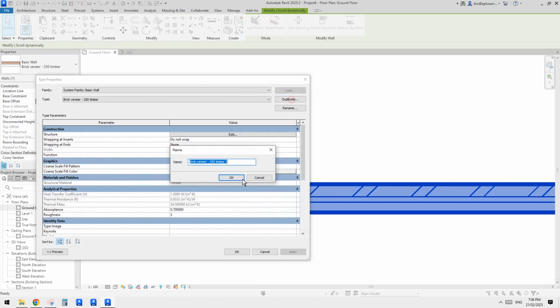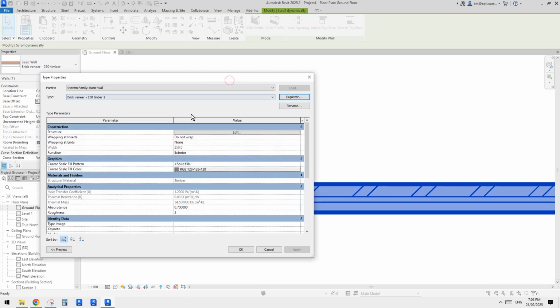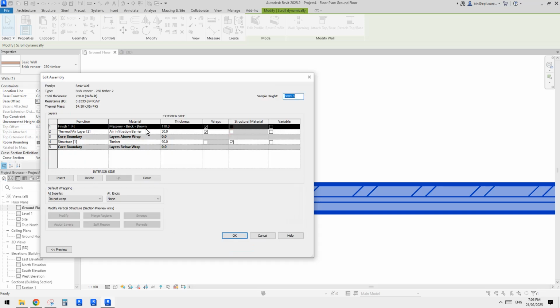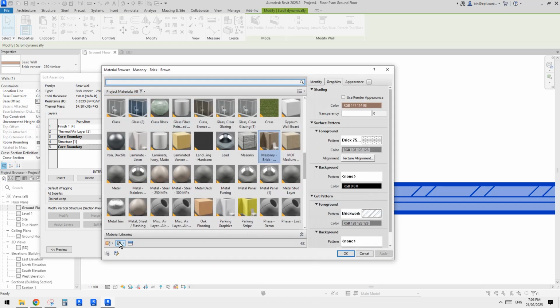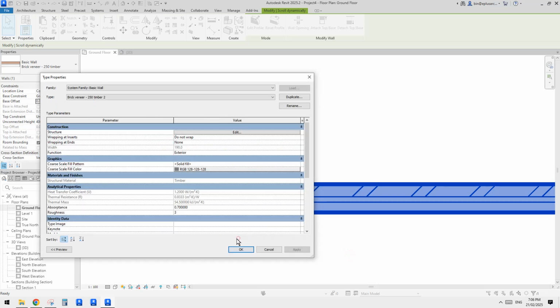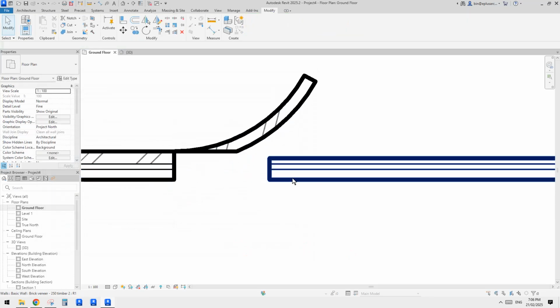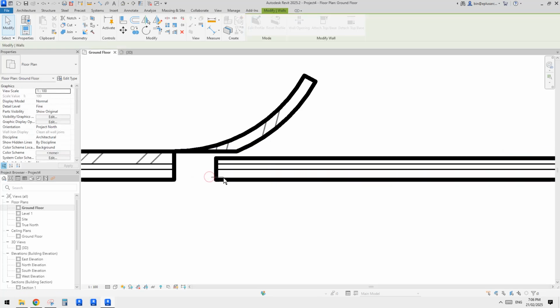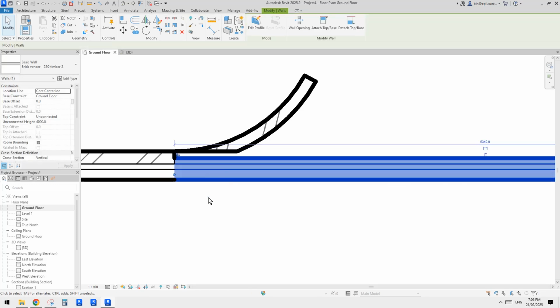So I'll just duplicate. I'll leave the name there, and only change the material. So for example, I'll change the brick. I'll just do topping, maybe just 50, and use new materials. I'll just create a new material, and I'll just call it default new material. And so finish. So now you can see we are still aligned with the structure. So now we can just drag this back.